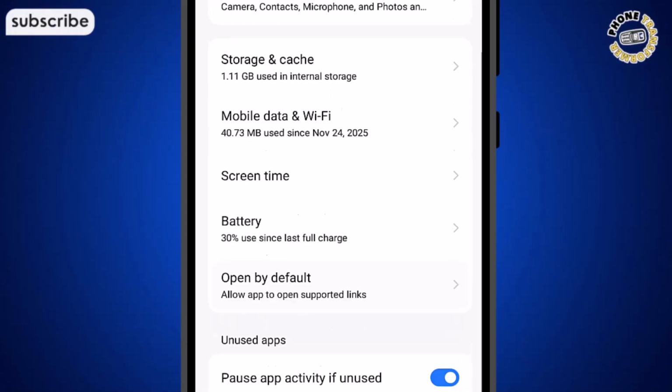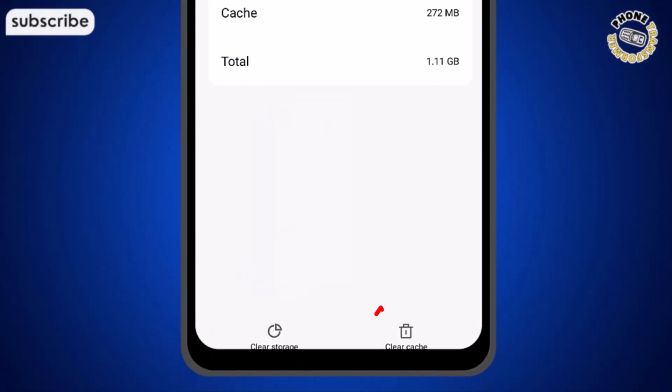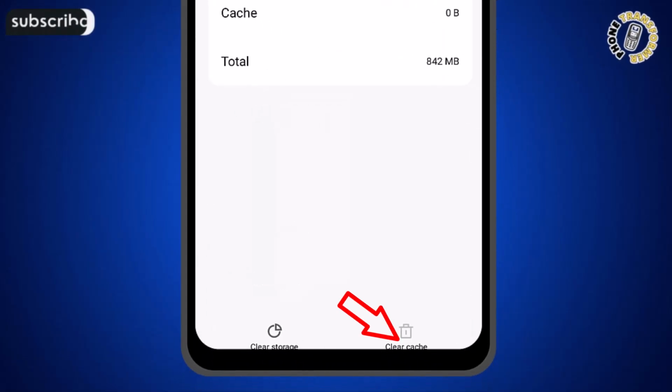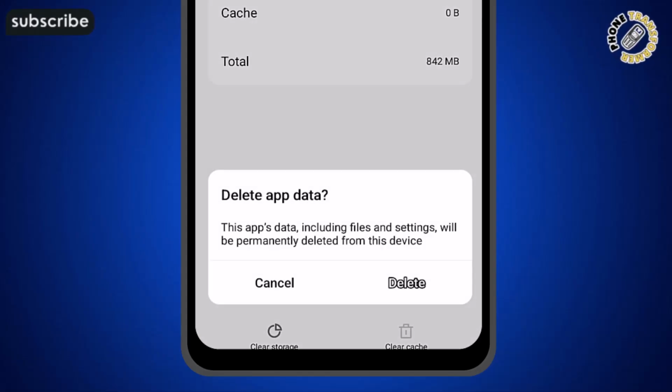Step 6. Scroll down and tap Storage and Cache. Then tap Clear Cache. This removes temporary files that may cause glitches. Step 7. Tap Clear Storage or Clear Data only if you remember your Instagram password. This resets the app to its default settings.